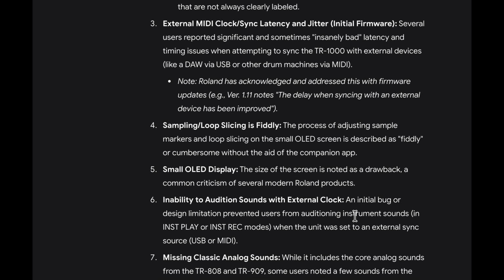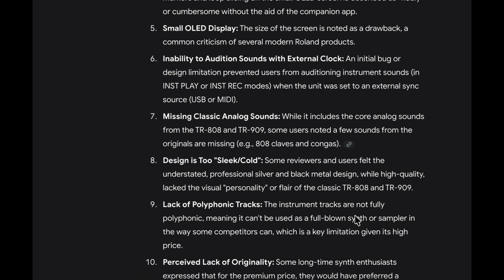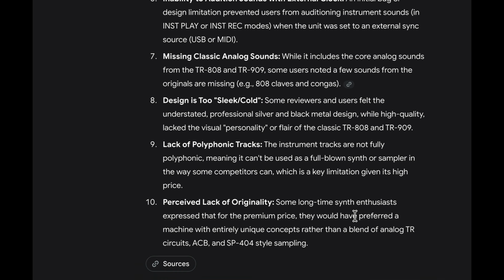The initial bug or design limitation prevents users from auditioning instrument sounds in instrument play or instant record modes when the unit was set to the external sync source, USB or MIDI. So you can't do it either way, whether you're doing it with its internal source sync or external. Now that's nuts. For anybody producing, you know what I'm talking about.